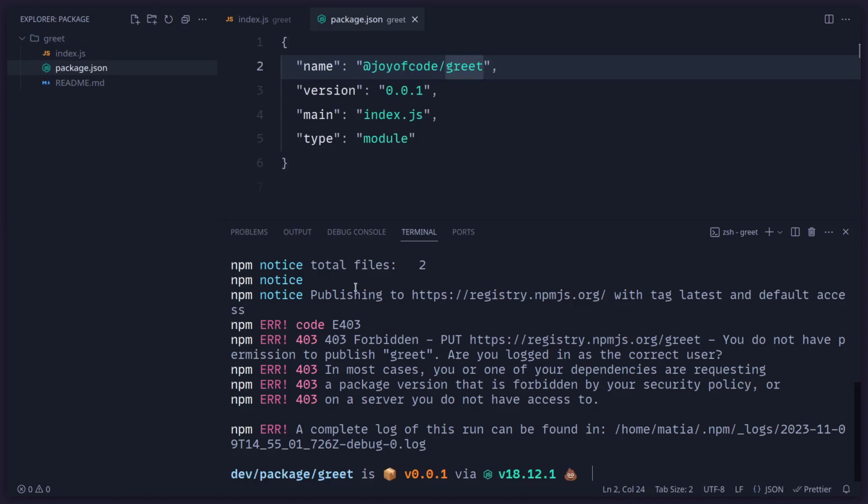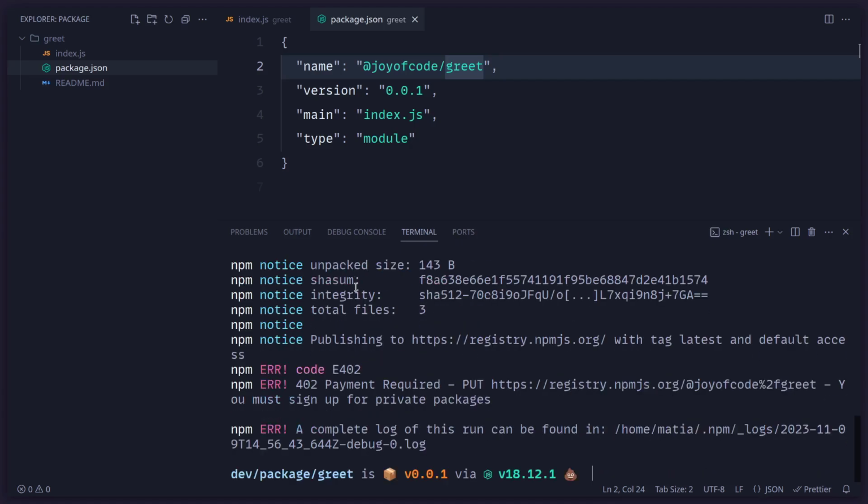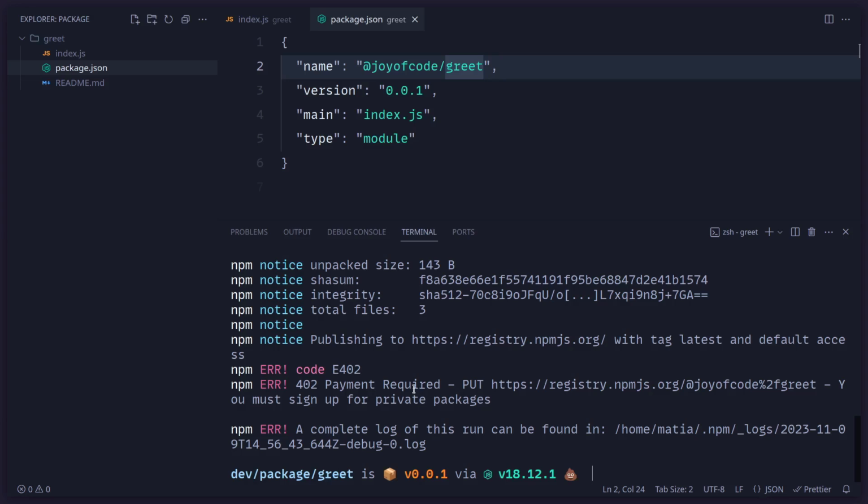But now we're going to run into another problem. If we say npm publish, we should get an error. So it says payment required. What? Do we have to pay for npm? Oh, swipe the credit cards, boys.